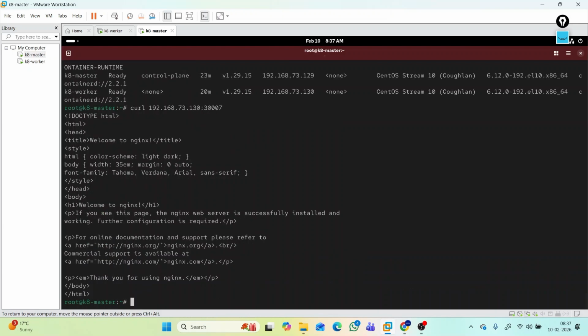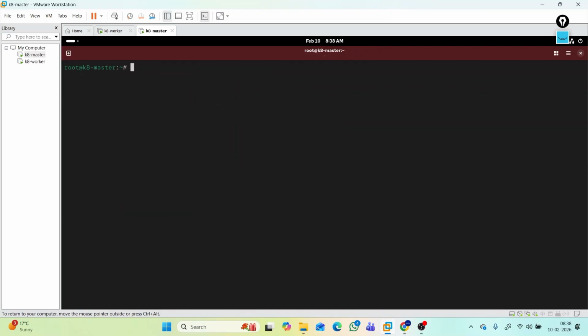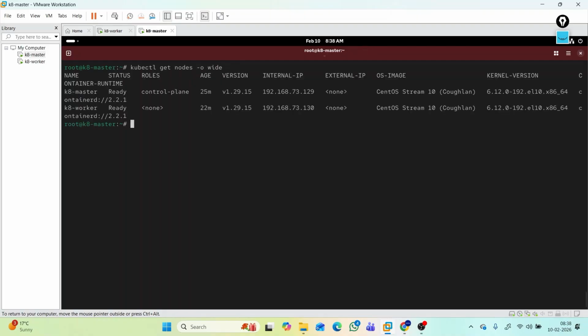Now what we have to do here is connect to that particular application. So we have to have the worker IP. If you look at the worker IP, kubectl get nodes hyphen o wide. If you observe here, we have the worker IP for this particular machine as 192.168.73.129. Copy this down.